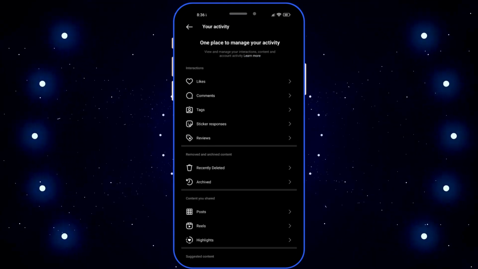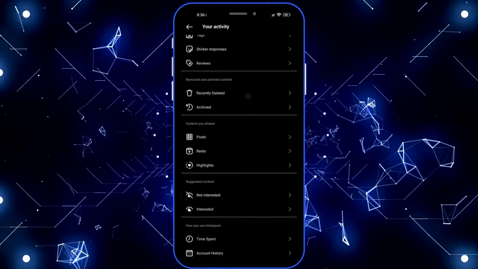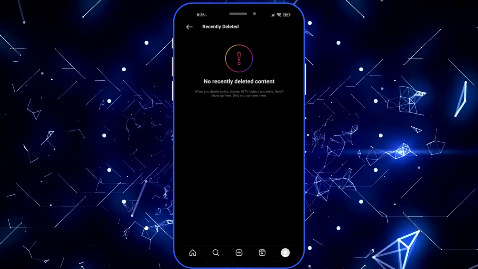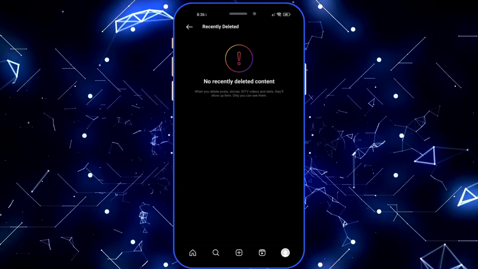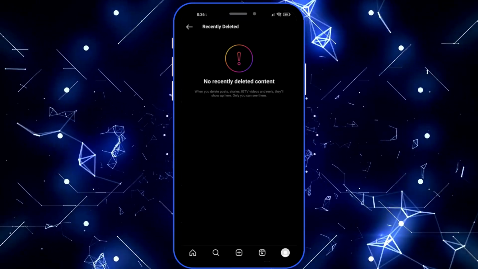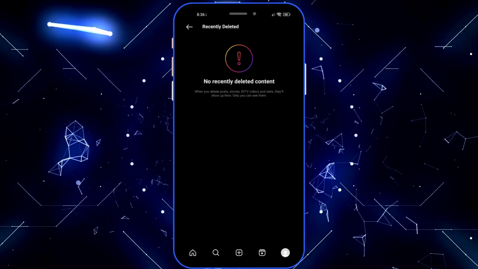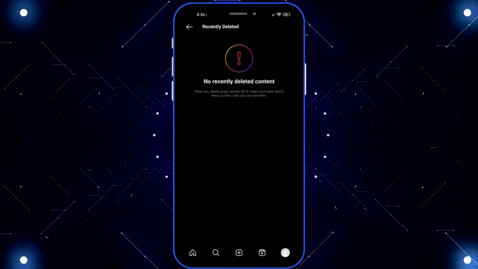Once you're on your activity page, scroll down until you see Recently deleted. From here, you would be able to see your recently deleted content such as posts, stories, IGTV, and so on, even reels. You can see it right here. As you can see, I don't have any recently deleted content because this is just a test account.